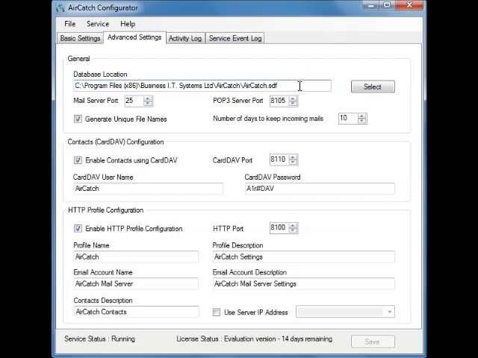Firstly, we have the database location. The database is used to log email activity. You may wish to point this to a different location.